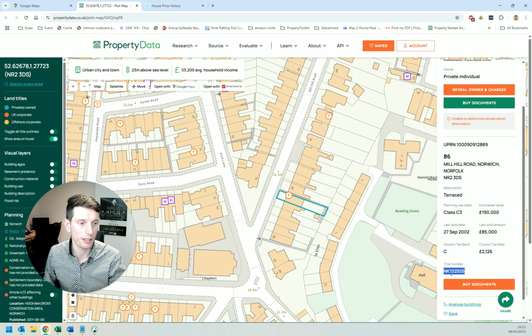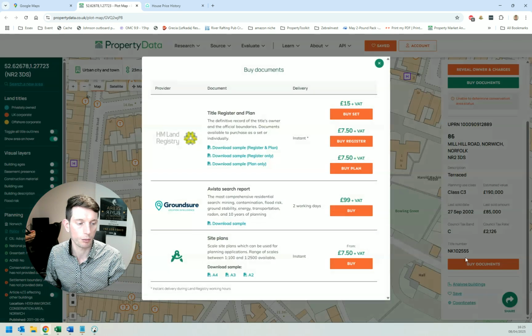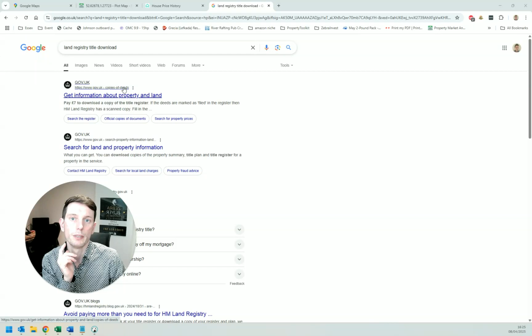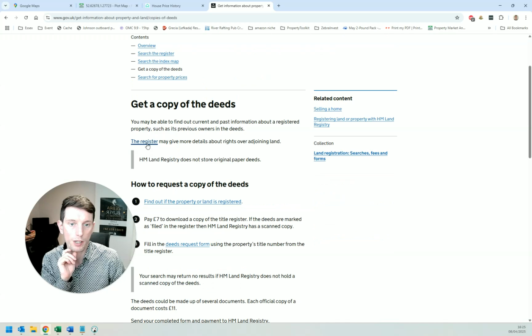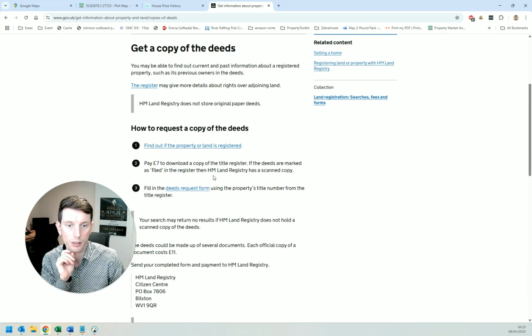What we can do here is we can take the title number, and then you're able to buy that document if you wanted to. Here they'll charge you a slight fee for it, so you can buy the complete set, so the title plan and the register. The actual price nowadays is usually £7 from Land Registry for one of these, which you can do by simply going to Google, and you've just got to enter in to get the information about property or land. You can get a copy of the deeds, the register will be able to give more details, so pay the £7 for the title.